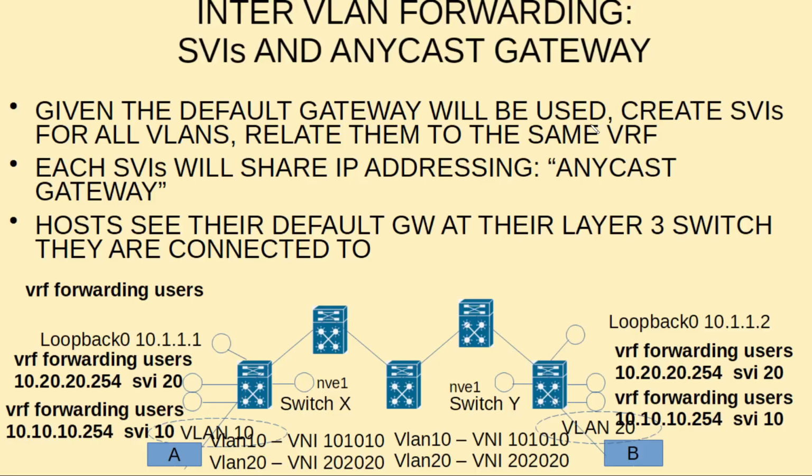Now we need to create our default gateway. So we are going to create SVIs for each VLAN. So we are going to create SVI 10 and SVI 20 at each VTEP. Notice that we are going to use the same IP addressing, for instance, the same IP address for SVI 20 at each device, the same IP address for SVI 10 at each device.